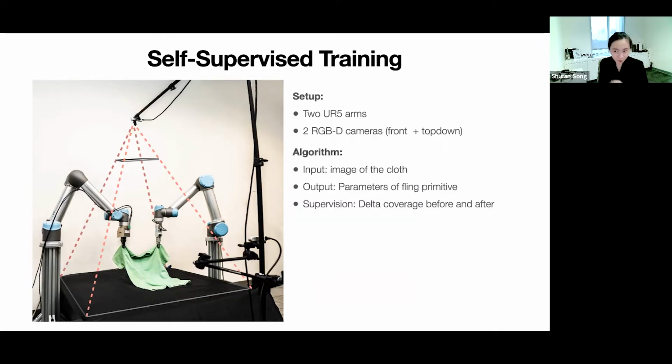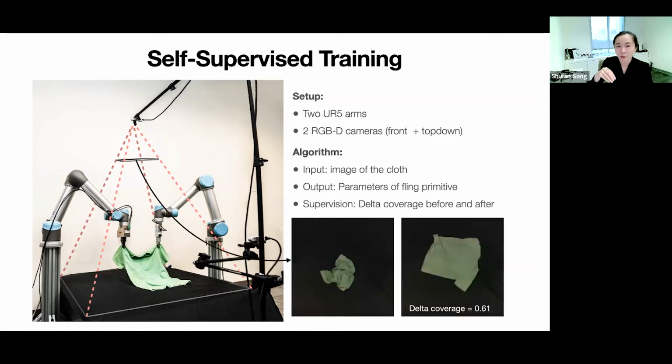What the algorithm needs to do is take those images as input and output the parameters for those Fling primitives, or the Fling action, which we'll talk about in a bit. After each action gets executed, the top-down camera captures an image before and after the action, and then computes the delta coverage of the cloth before and after the interaction, and uses that as a supervision signal to train the network. So basically, the network will encourage the actions that introduce bigger delta coverage.